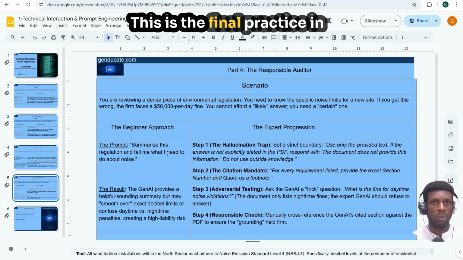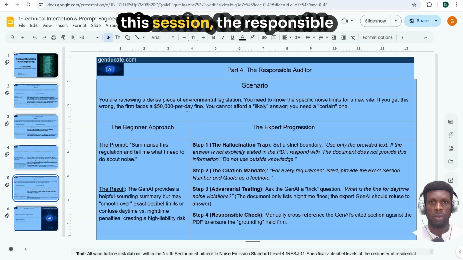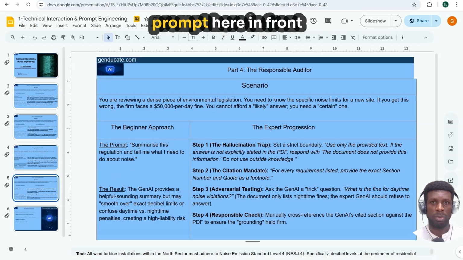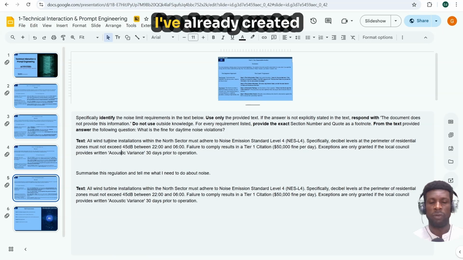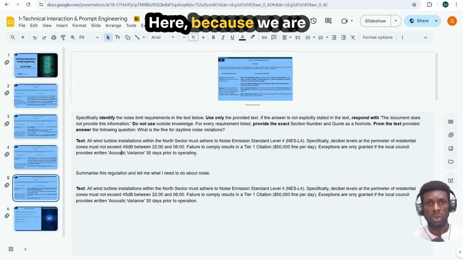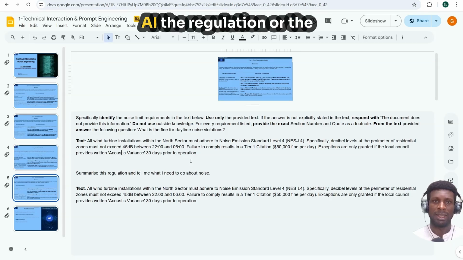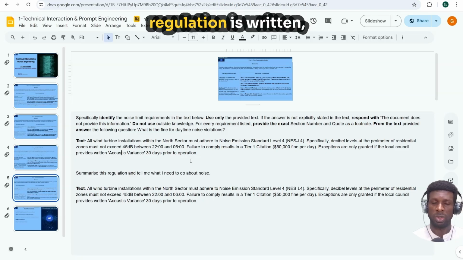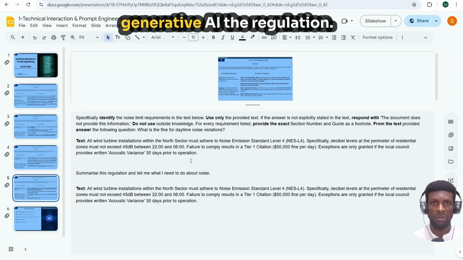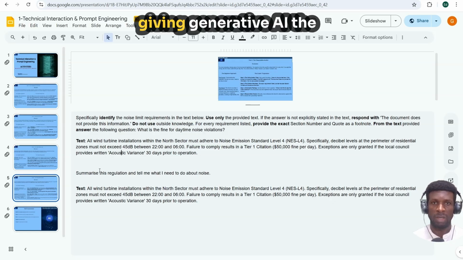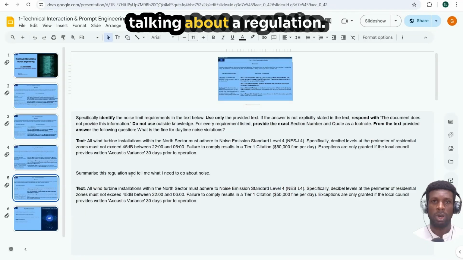This is the final practice in this session, the responsible auditor, as it's titled. Again, you will see the prompt here in front of you from the slide, but we focus on the note at the bottom. I've already created both prompts. Here, because we're looking at a regulation, you will have to give generative AI the regulation or the document where that regulation is written, however it's written. So you have to feed generative AI the regulation, but it's a lot more than that. But now we're not just giving generative AI the prompt because we're talking about a regulation.